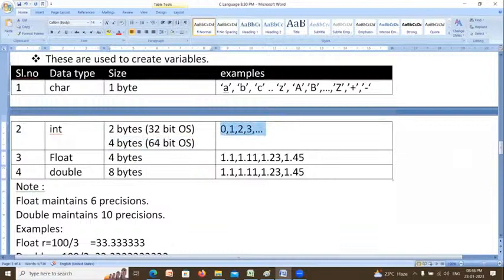These are the round numbers. Suppose you have a dot operator, like 1.1, 1.11, 1.23, 1.45. These are called float. Its size is 4 bytes. 1.1 is also called double. Its size is 8 bytes. Now you will get a doubt, sir: you already told 1.1 is float, now you are telling 1.1 is double. Now which one is correct? Is it float or double?